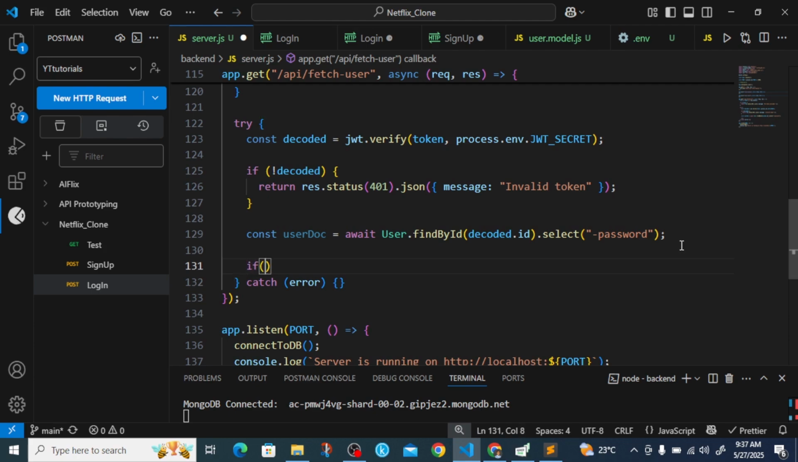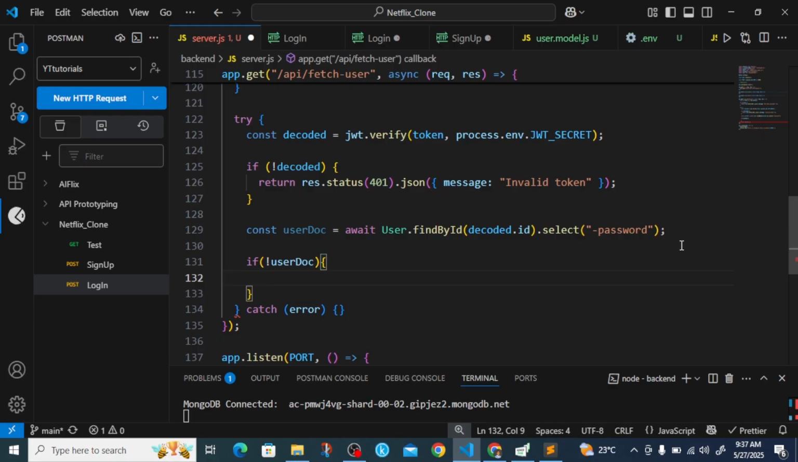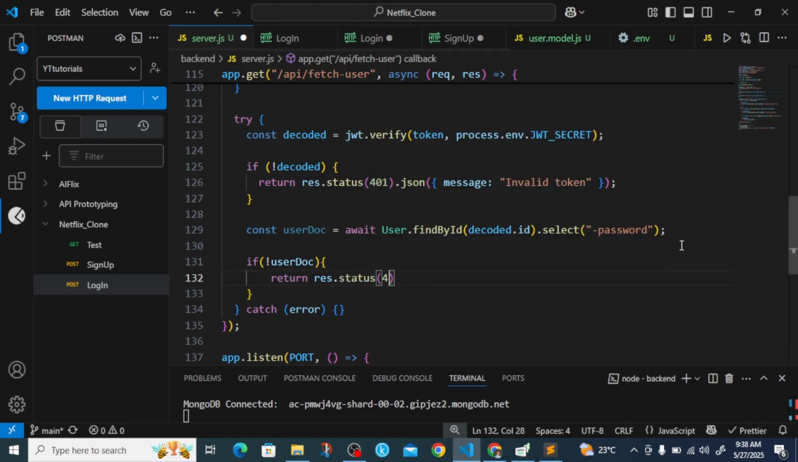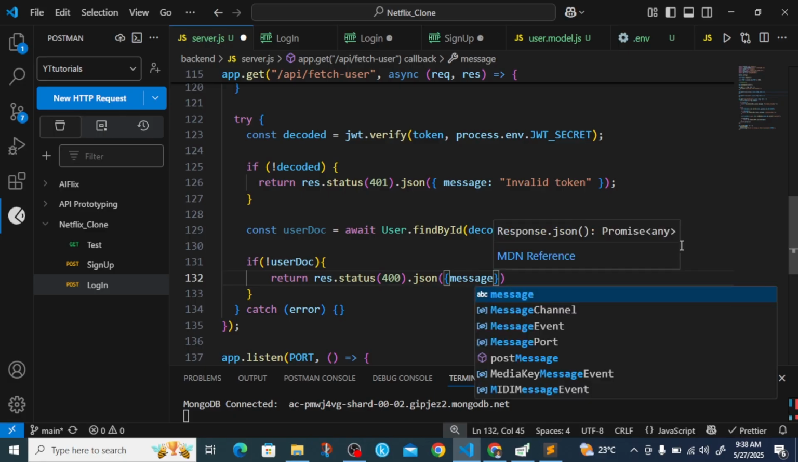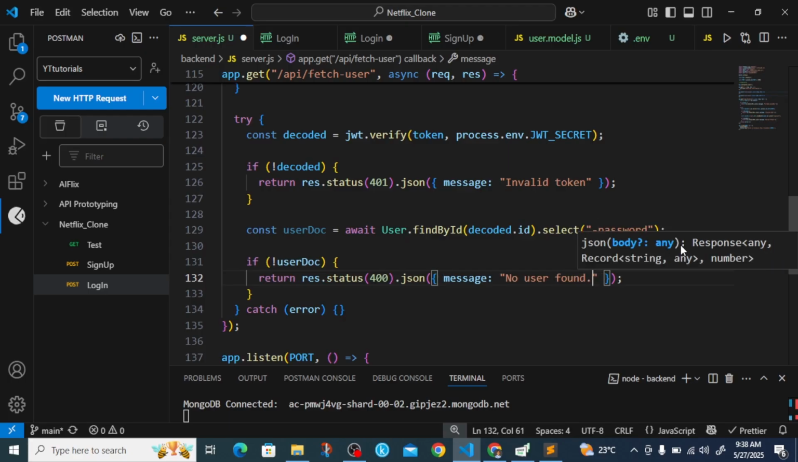So next, if no user, let's say the token exists in the client cookie, and then we decoded and it's true, but there's no user. So what are we going to do? So not username, rather, if no userDocument, we are going to return res.status, status of 400, bad request, and .json. We are going to give this a message of no user found, just like this.